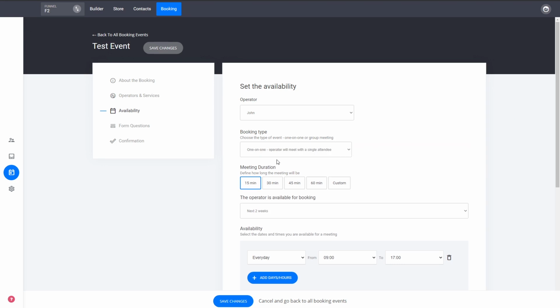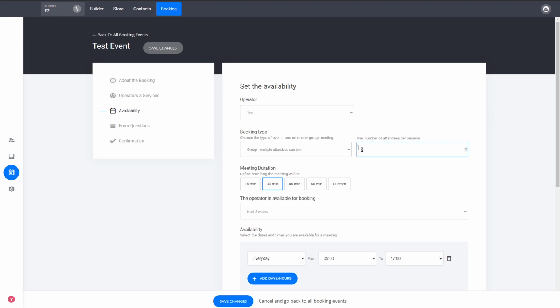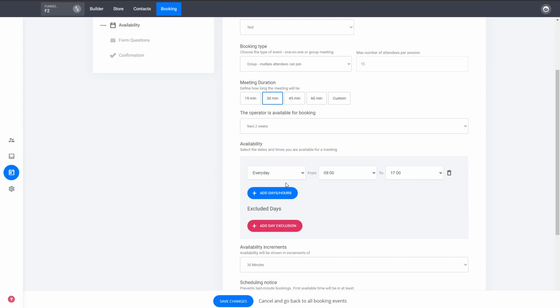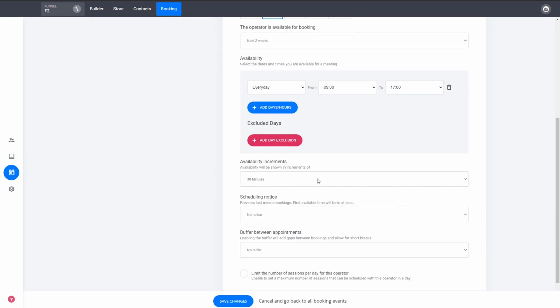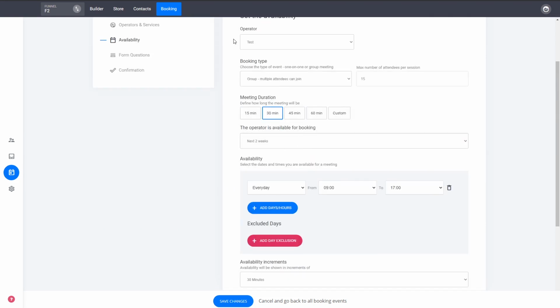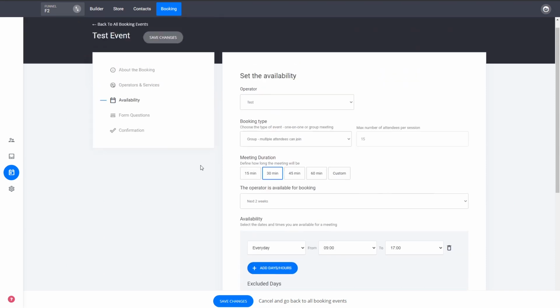In this case, let's just do a one-on-one meeting, and let's do for test a group meeting of, let's say, 15 people, just to have some more diversity and to show you different ways. Here you can set different settings, availability, when you're available, and what days you might want to exclude, with increments, with notice before the meeting, what your buffer is, and what the limit of sessions per day is for this operator. So you can adjust quite a lot of things very easily.